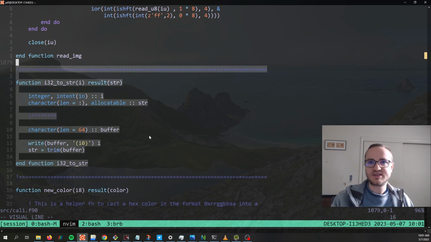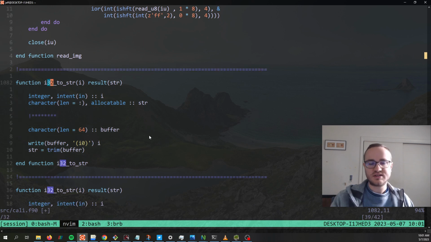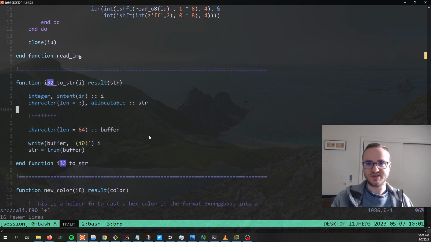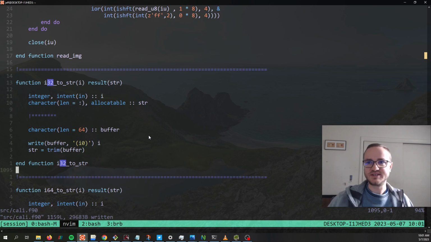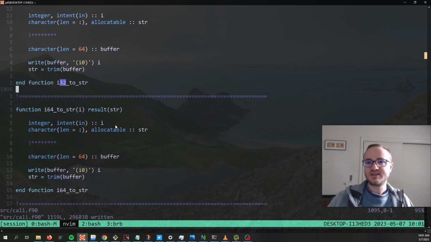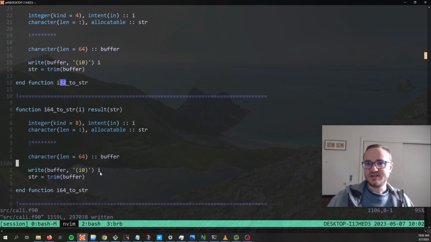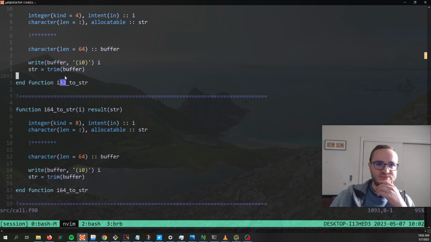So I want this, and I want a 64-bit version. Let's put these in the other order so that they're sorted in ascending numeric order. And then this type is different. Let's be explicit about this type, even though it's just the default. And then the bodies of these functions are exactly the same.